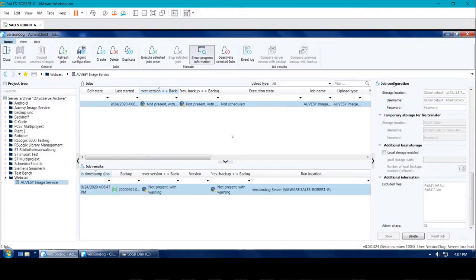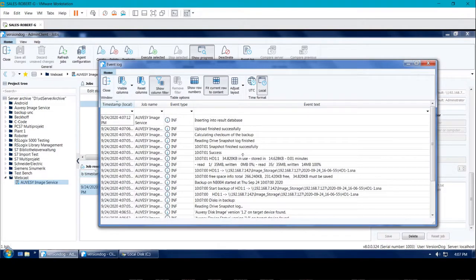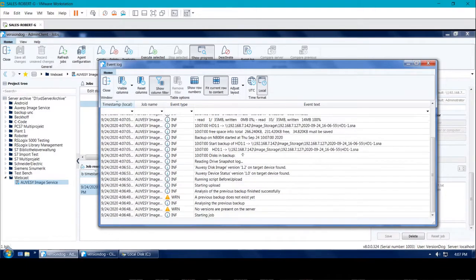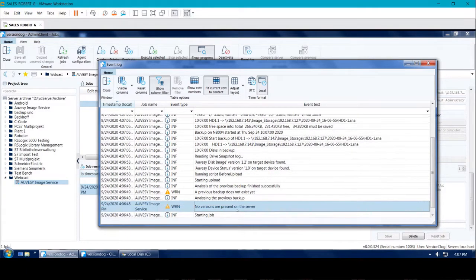All right, we have a successful upload of the partition from my host PC. This warning is expected on any versiondog job. The first time that you run it, you're going to get a warning that there is not a previous backup with which to compare. In this case, because we also don't have a server version, you're going to get this warning. Now, with images, it's customary to not create a server version, but you could. There's no reason not to.